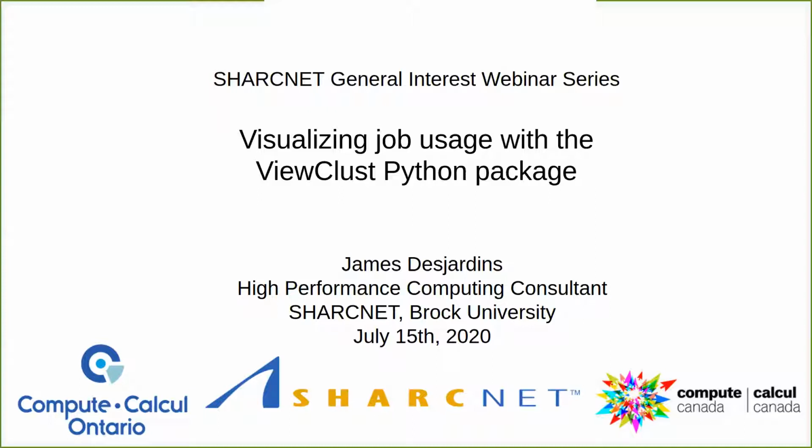One of the issues that commonly comes up is what resources are made available to researchers in order to actively be able to explore and visualize their usage on the system. So what we've done, and particularly with the help of my colleague Tyler Collins, who is here, is we've made available a Python package that we call ViewClust. And what this does is allows you to build these interactive figures.